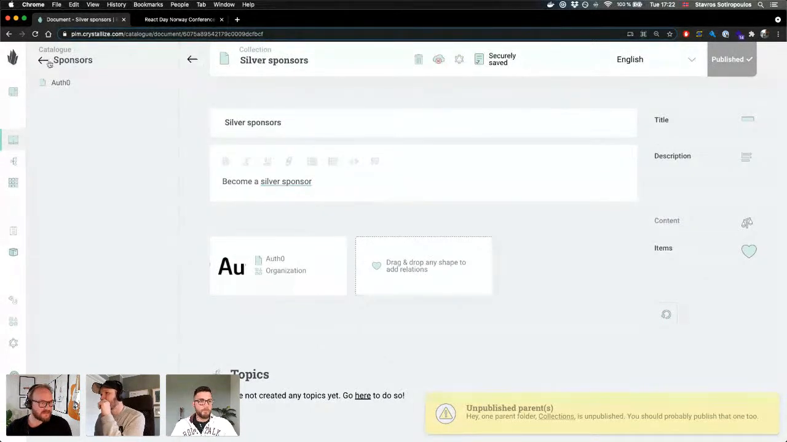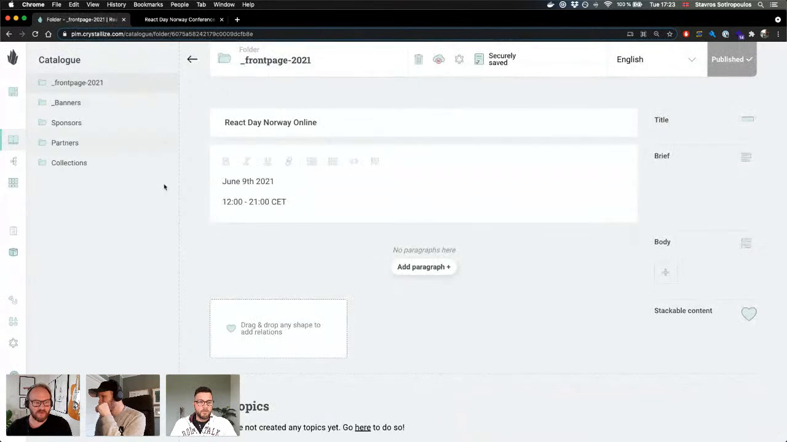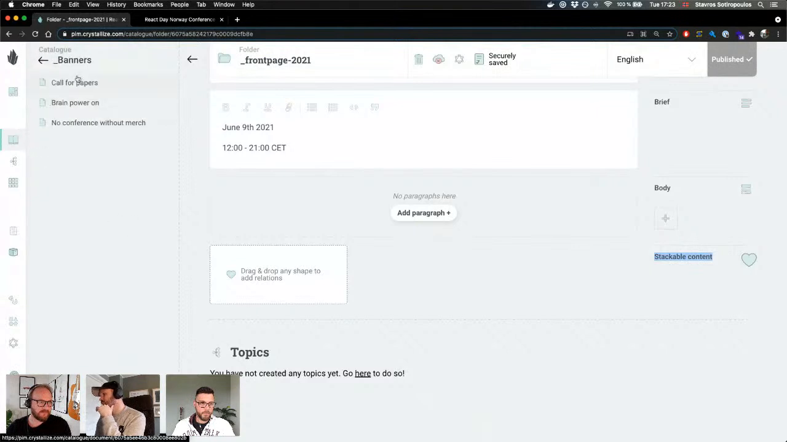Right. The last part is that we need to create the stackable, because now you created all the individual elements and you created the collections, but on the front page, there is a concept for stackable content. And here you basically start dragging in, I guess you start with the banners, 3 banners. Do call for papers and then brainpower.